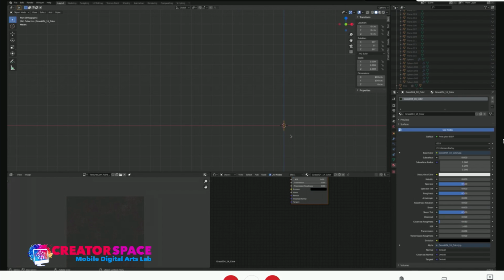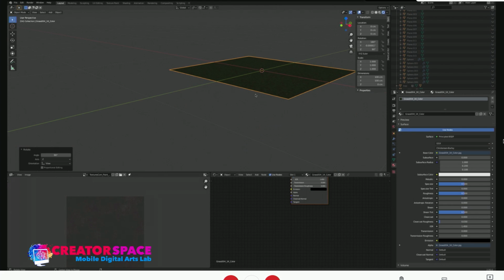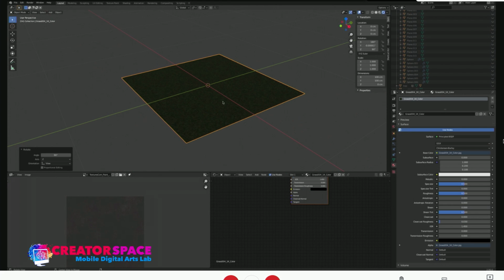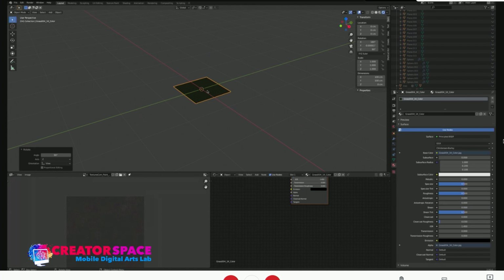So just rotate it 90 degrees, and then we'll go to render. As you can see, the plane already has a grass texture in it. Pretty good, pretty easy.